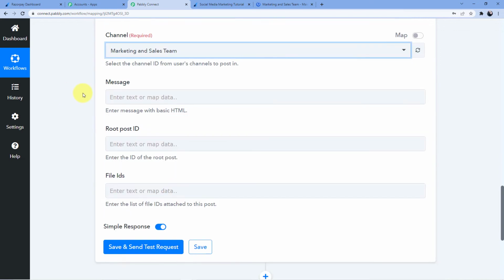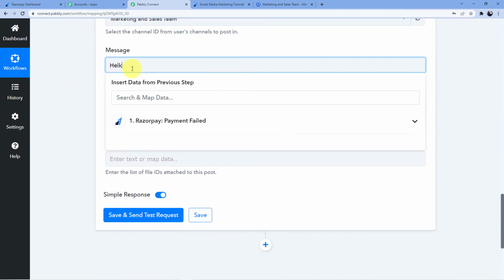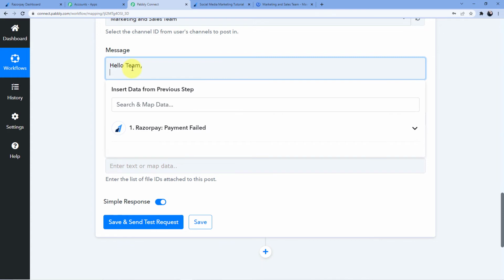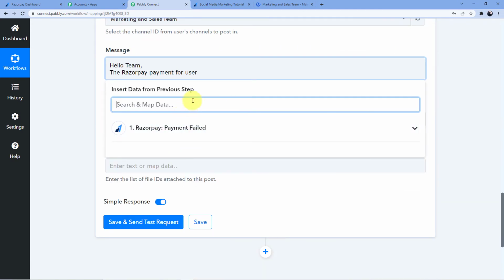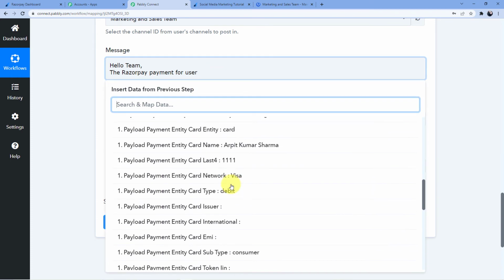Channel is marketing and sales team. Message: hello team, the Razorpay payment for user. And now what I'm going to do here is use a technique which is called mapping. Mapping will let me take the data from this window and put the data here in this window. Okay, so hello team, the Razorpay payment for user, and here I am going to map in the first name and last name.